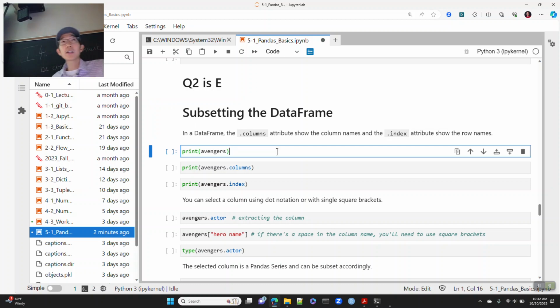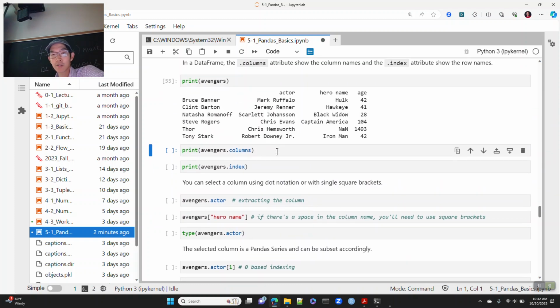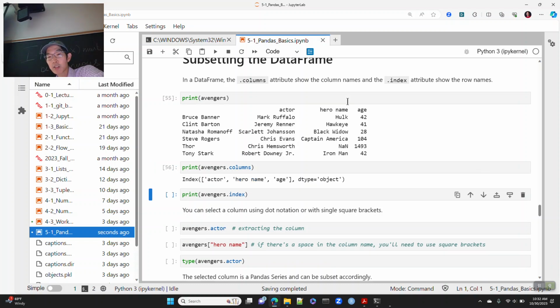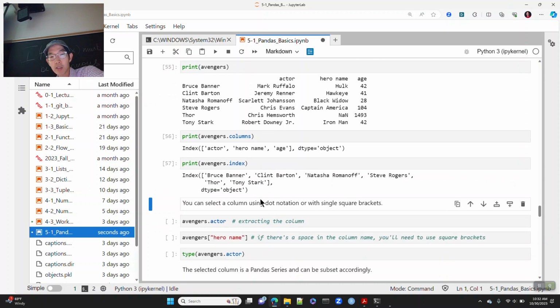All right, so we have a data frame, and this is our Avengers. And we can say, hey, what are our column names? The column names are actor, hero name, and age. And the index are the character names.